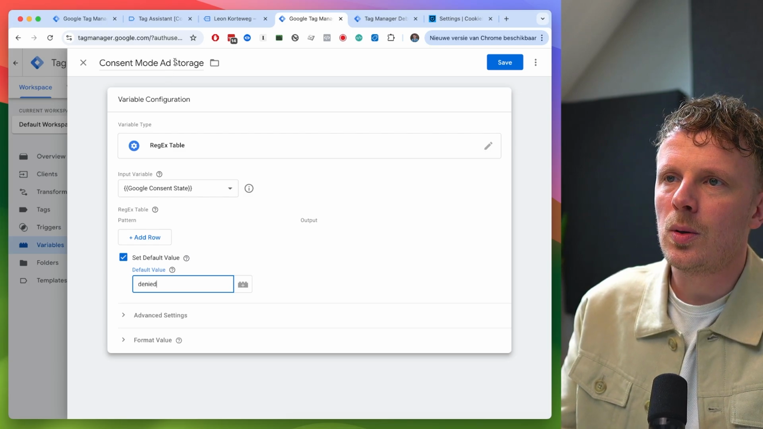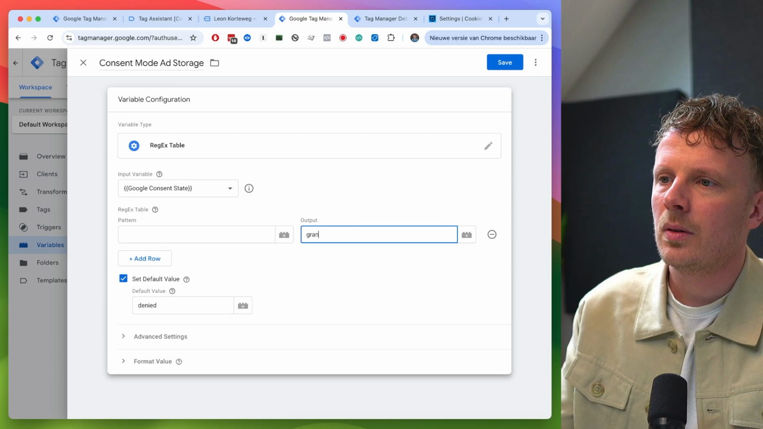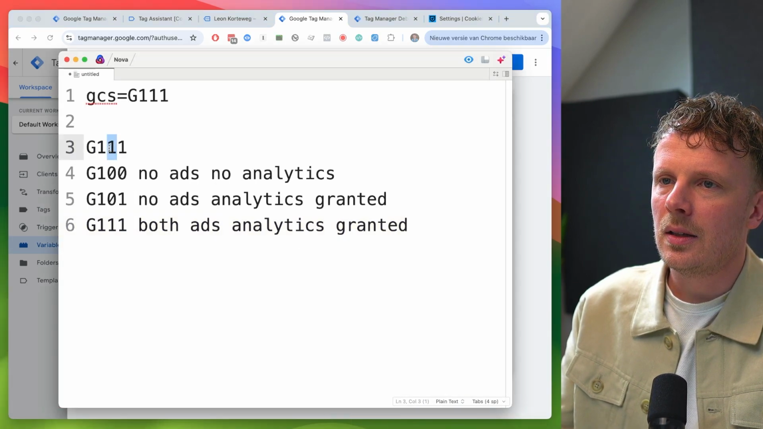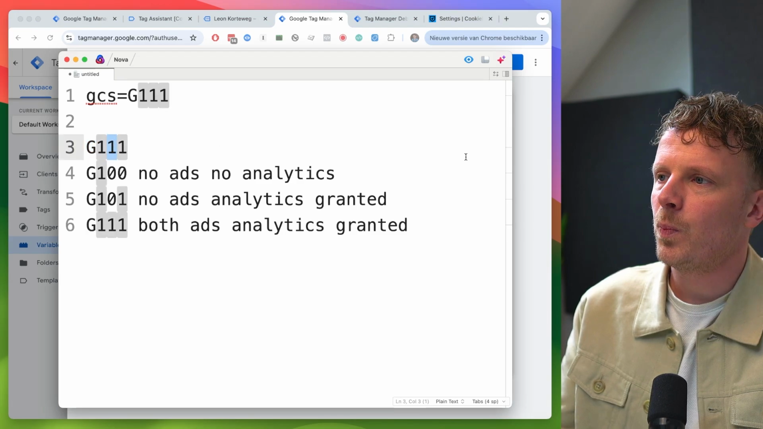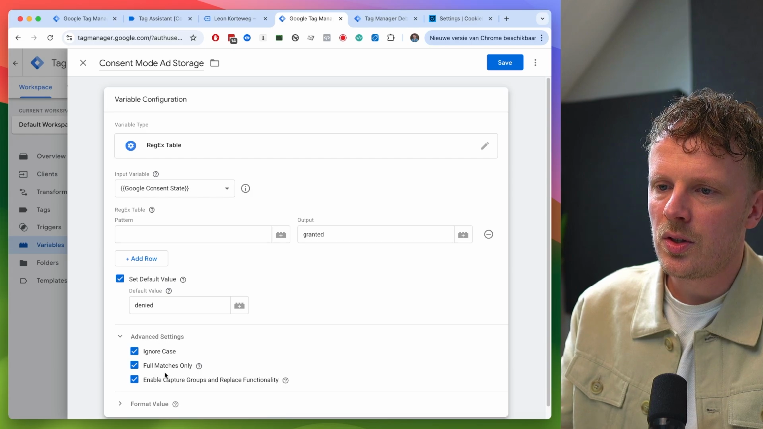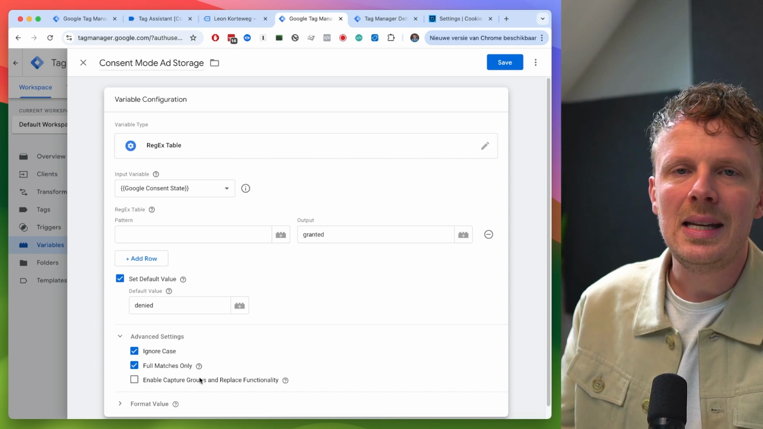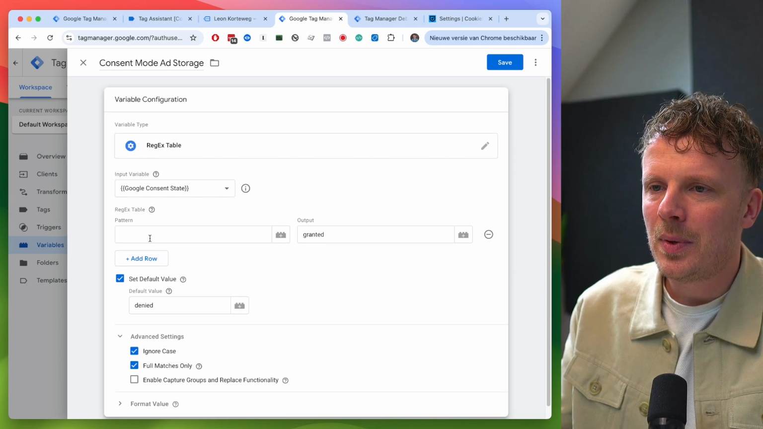So ad storage is set to denied in all cases except for one, granted. And that is when the second number here is a 1. So I'm going to configure this like this. Under advanced settings, I'm going to disable this one. I find that the best practice. This sometimes leads to unexpected results, so I always disable that by default.